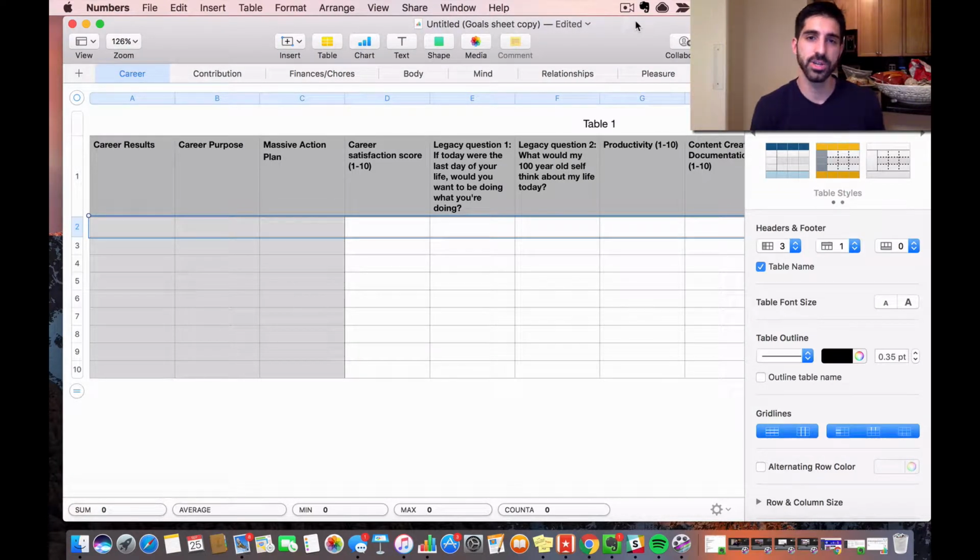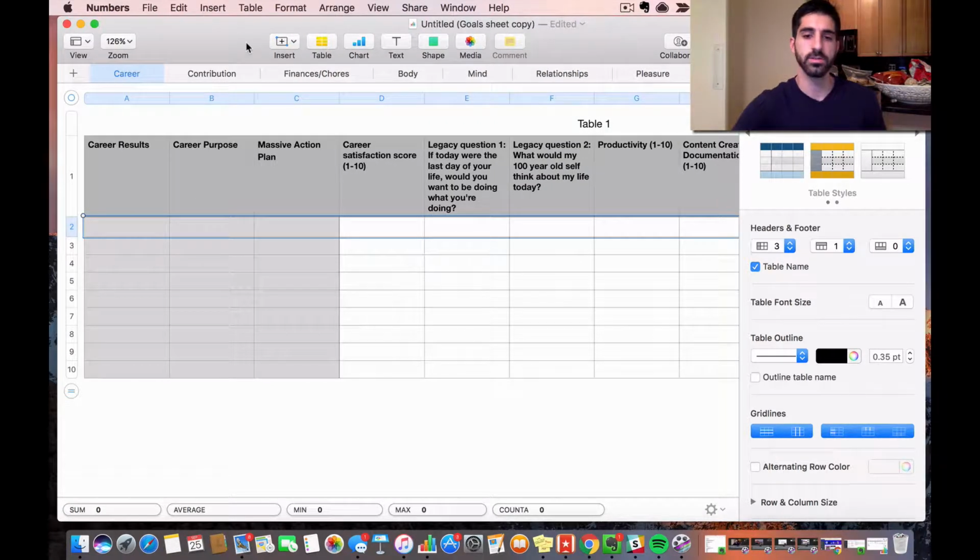Hey guys, so I wanted to show you a little template of my goals review sheet and my system for reviewing my goals. And so it's pretty intricate. I have this little sheet, it's not a Google sheet, it's actually just whatever the Mac software is, the sheets, it's called Numbers on Mac.